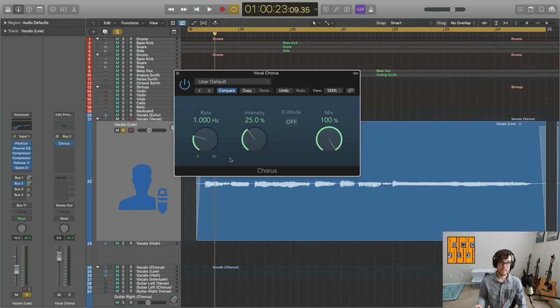Just as I mentioned with the intensity parameter, it's important to keep this subtle if all you're wanting is a slight variation in timing and pitch. The D mode on this plugin can be set to either on or off. When on, it provides a spatial filtering effect that aims to produce a very vintage sound. Let's listen to it with it off and with it on.